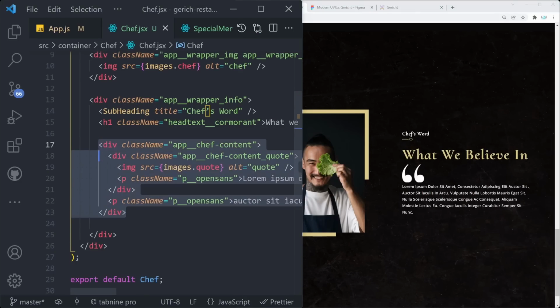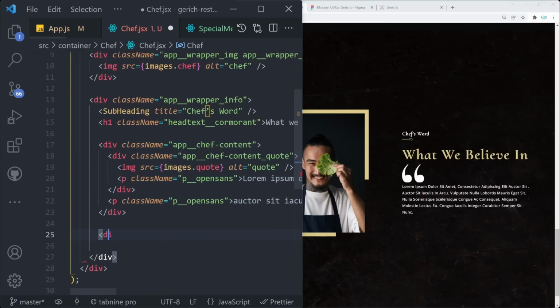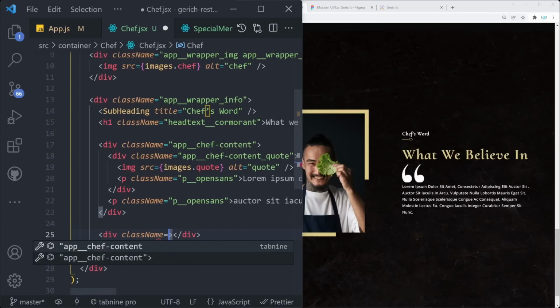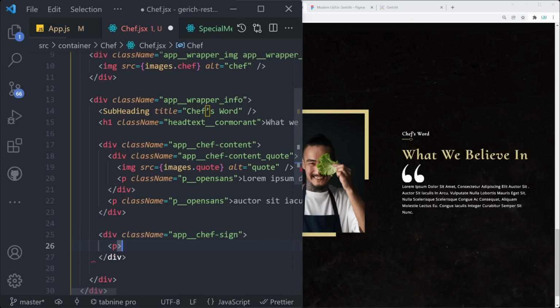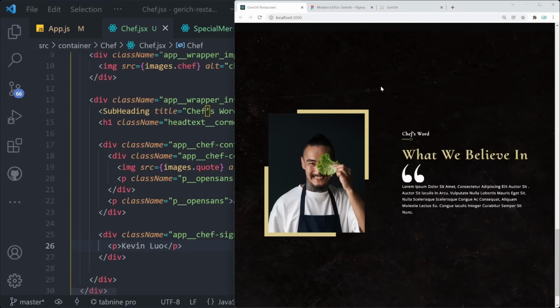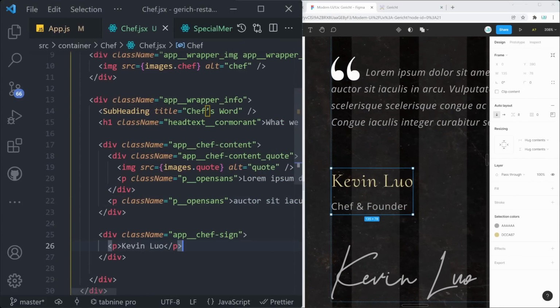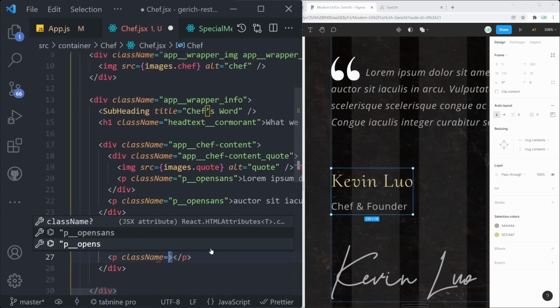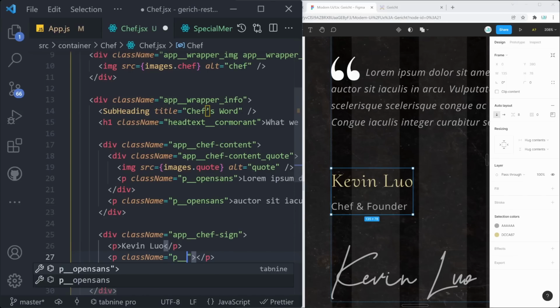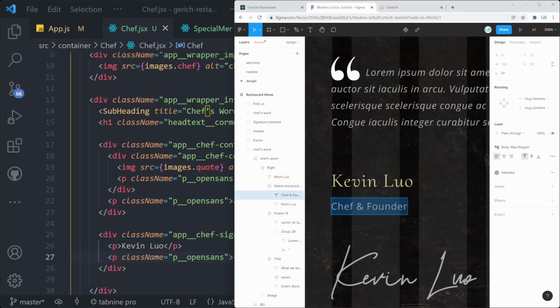And now below this inner div, we can create one final div. That div is going to have a class name equal to app__chef-sign. And inside of there, we can simply put our chef's name. Let's find it here. There we go, Kevin. And we're also going to put one more p tag, with a class name equal to p__open_sans. And there we can say chef and founder.